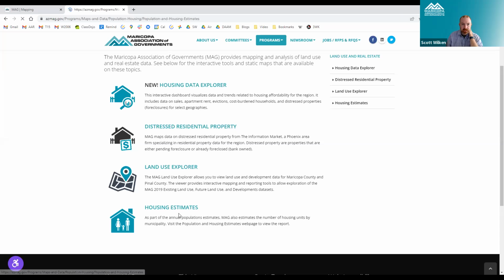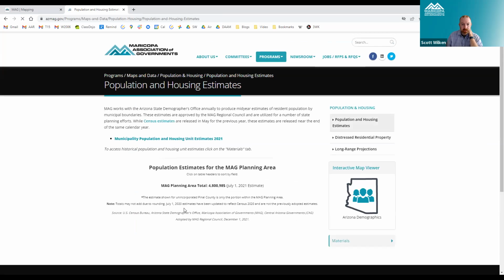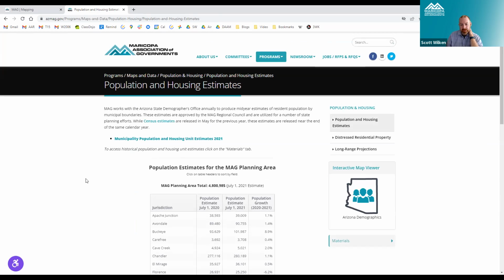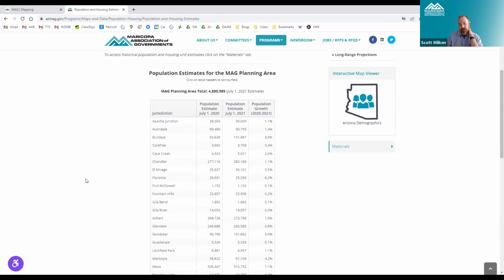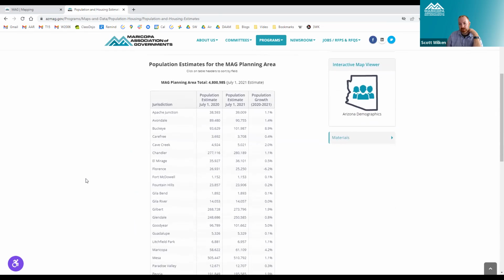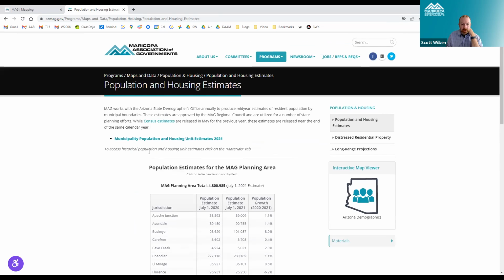And our housing estimates, I think you may have seen this earlier with Mary. Again, this is a data set that we create every year, gets adopted by MAG Regional Council in December, and it shows the estimated population for each MAG member agency as of July 1 of that year. And you can see the table here, and you can click on this for a PDF that has even more detail and the methodology.